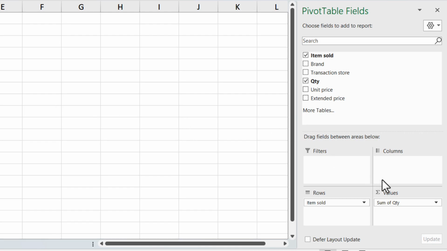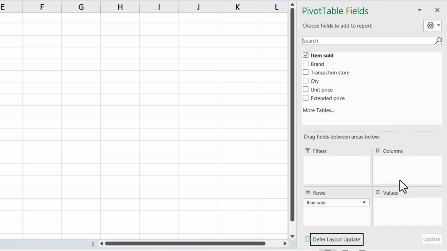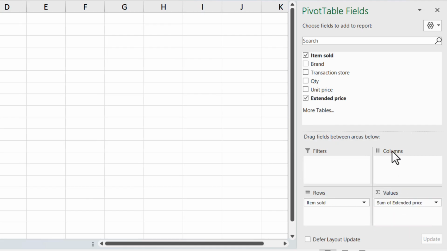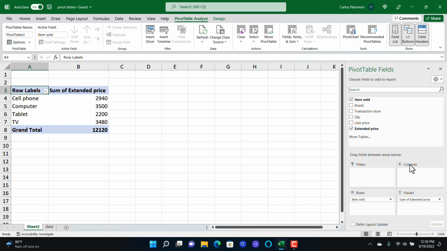On the pivot table field, on the values section, click on the sum of quantity. Search for Remove Field and click on it. That removed that field. Now select and drag the Extended Price field to the values area. And we have a new summary. In this case, the computer is the best-selling product with $3,500. Let's go back to where we were.